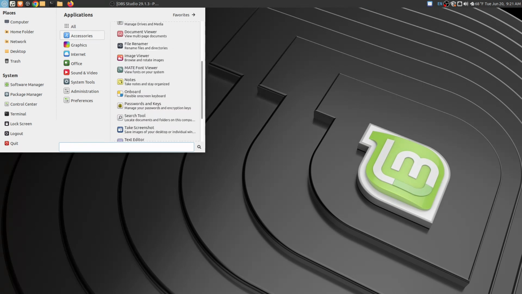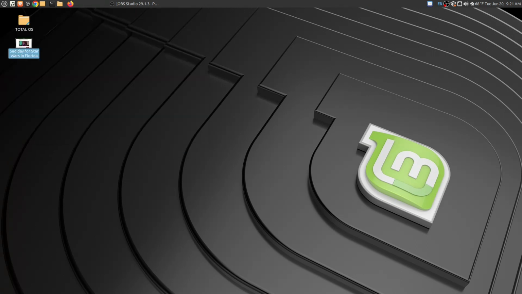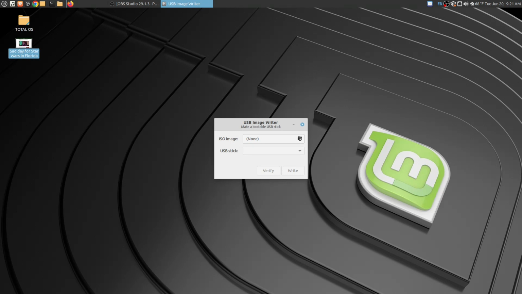Back to the main menu here, the Mint menu. Moving along, let's take a look at something else here. The USB image writer. This is what I use to create bootable USB sticks when I need to.